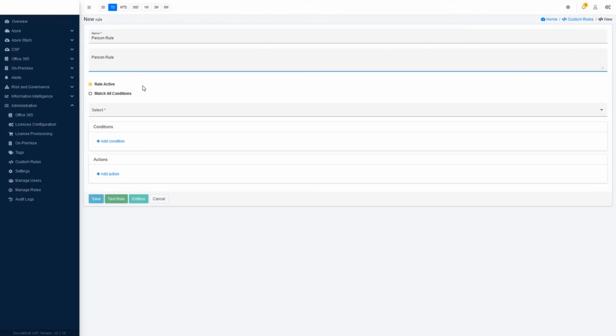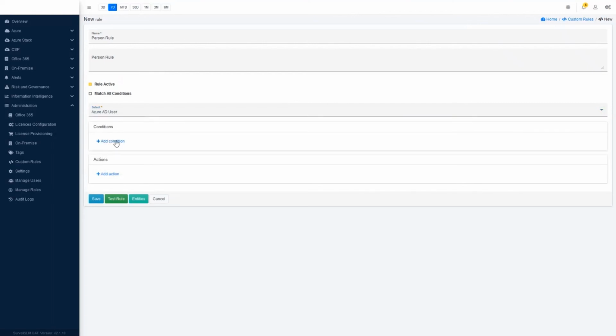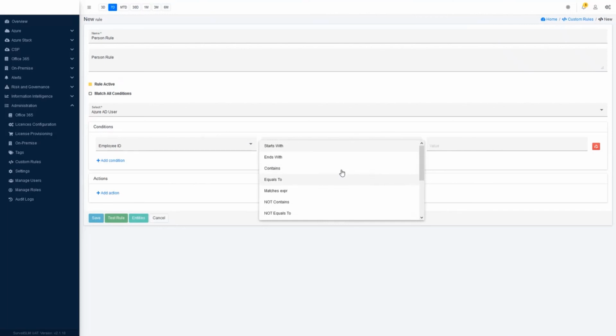Call this person rule. Going to select the user again. Going to select the condition with the employee ID. I'm sure it was in here somewhere. Oh, there it is. Employee ID starts with, sorry, not starts with, equals to.